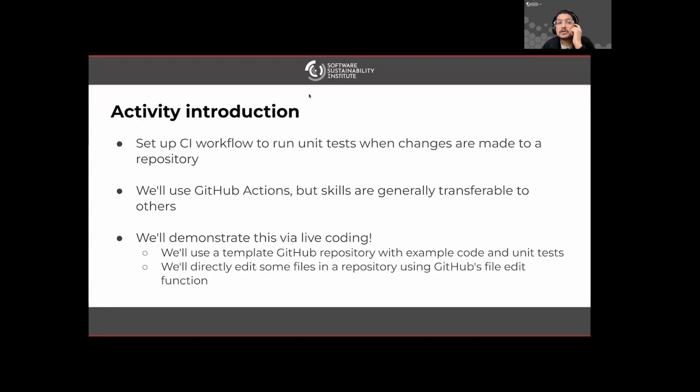Now, what we'll do today is set up a CI workflow, a continuous integration workflow, and run unit tests when changes are made to the repository. So again, we'll do it similarly to what we did yesterday. Then we'll use GitHub Actions, but these are again general skills that can be transferred to most continuous integration platforms and workflow platforms, and a lot of workflows use similar patterns and languages in executing the tasks that we'll define today.